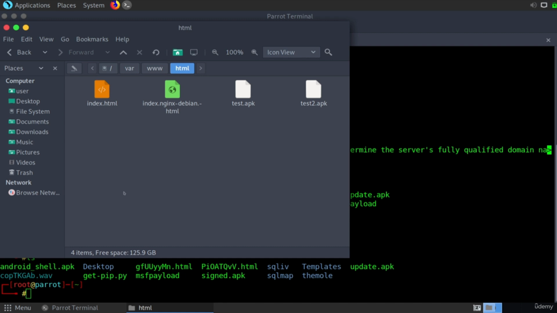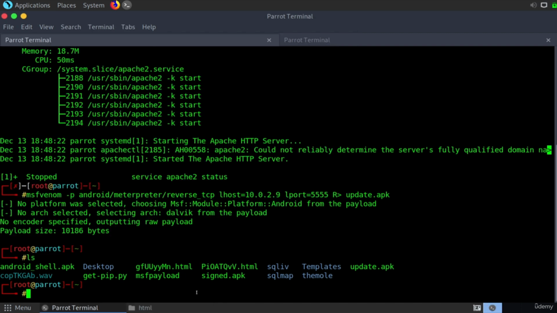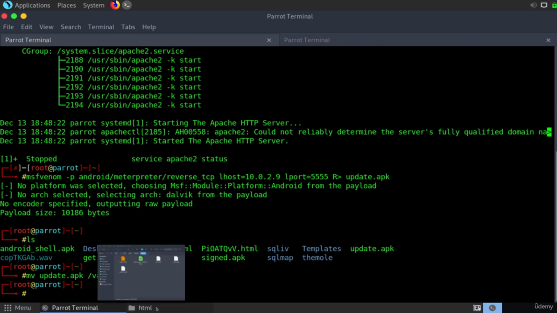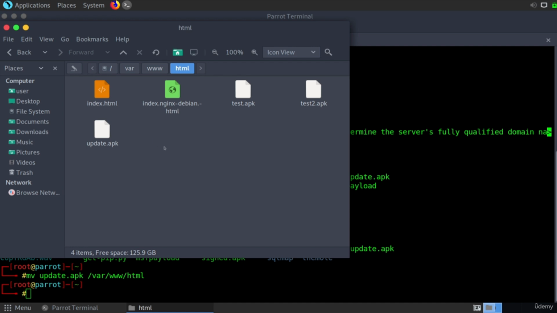So I'm going to move that to this particular directory. So I'm going to say mv for move, update.apk. I want to move that to var www HTML. I'll hit enter, and now that is moved. If we look back in our HTML directory, we do see our update.apk listed here.